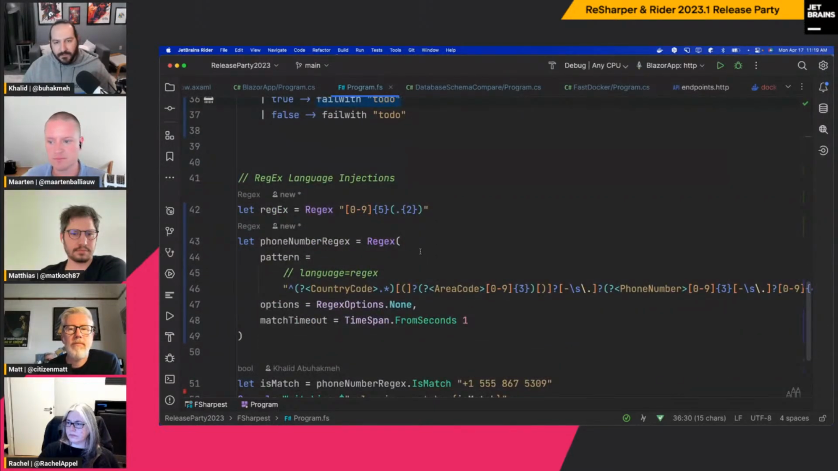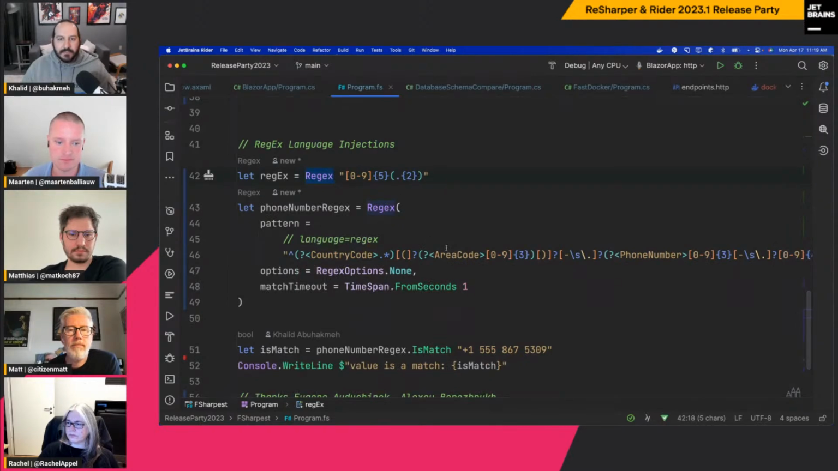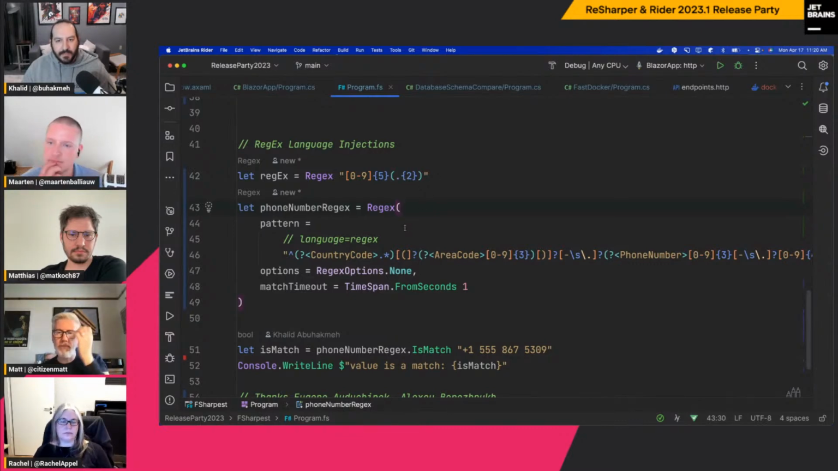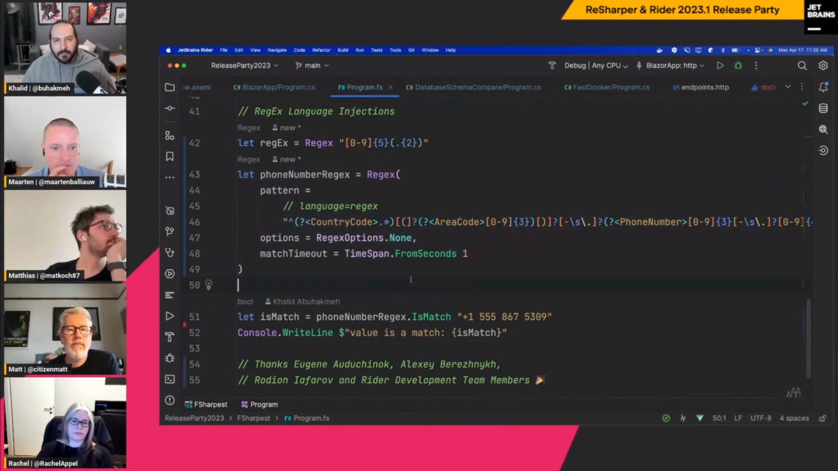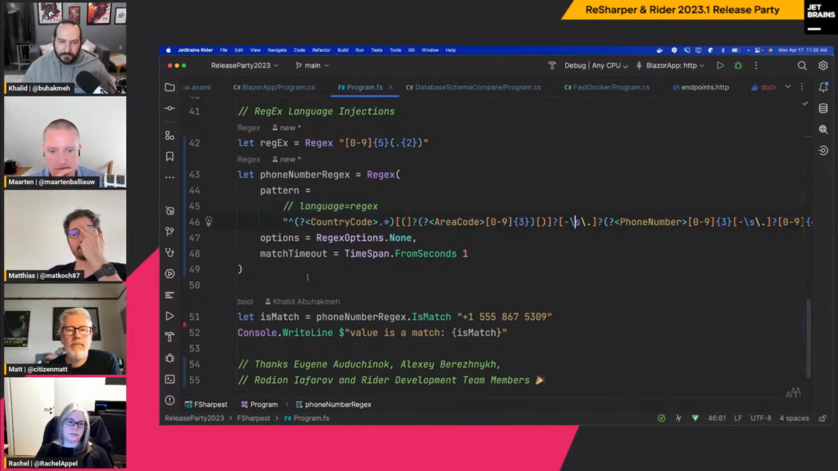The last thing that we've added to F# is language injections as it relates to regex. So if you create a new regex instance and pass it a string, you'll actually get syntax highlighting now. So that's pretty cool. If you're using this structure, right now there's a bug, but it'll be fixed in the next release. If you end up putting a comment of language equals regex, you'll also get that language injection as well. So as a security expert told me, you should always put timeouts on your regexes just so you don't have a DDoS attack.